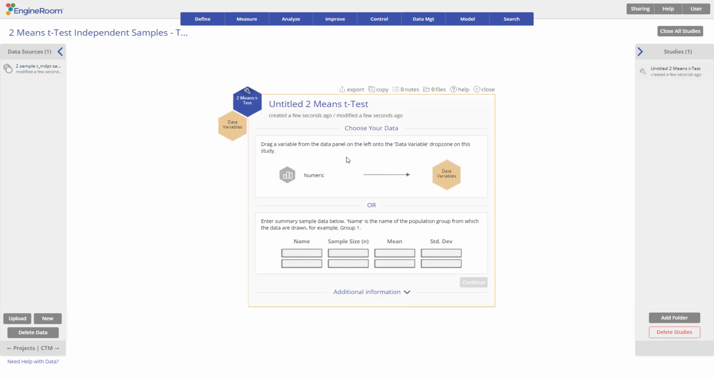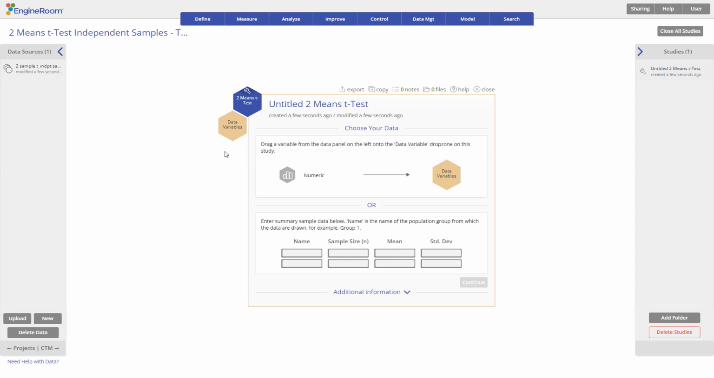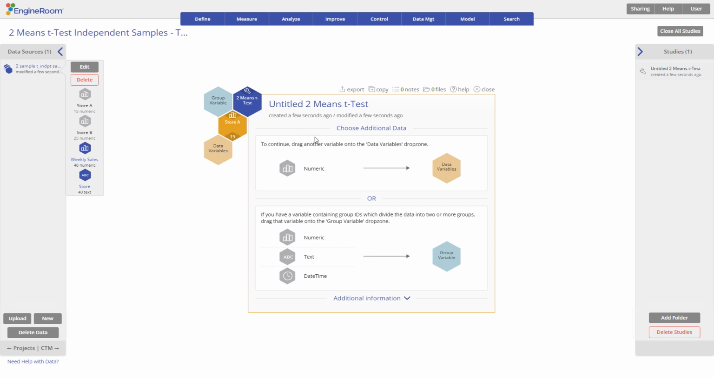We see that the first step of the two samples t-test accepts a single data variable, which must be numeric. If we don't have the actual or raw data, we can provide summary data for our samples by specifying the population group names, sample sizes, the means, and the standard deviations of the two samples, which we will demonstrate later in this video. To use the raw data, we will navigate to the Store A variable and drag it onto our Studies Data variable dropdown. This is our first sample.